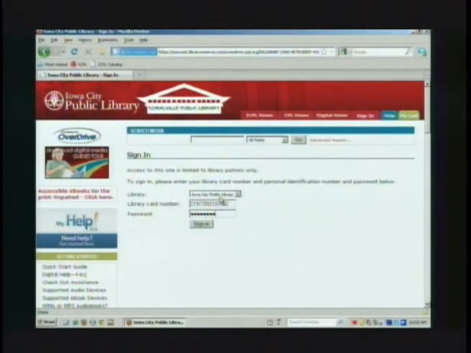If you don't have a card number or a password, you can either come into the library to get one or call the library at 356-5200 to get set up with one. If you've put your information in, click on the gray Sign In button.